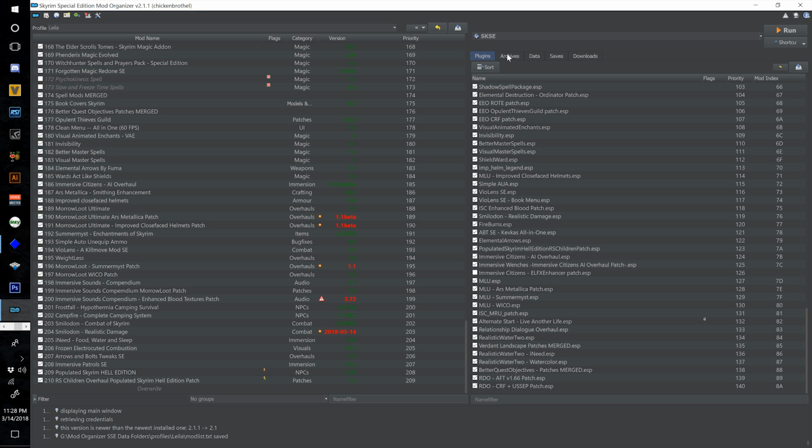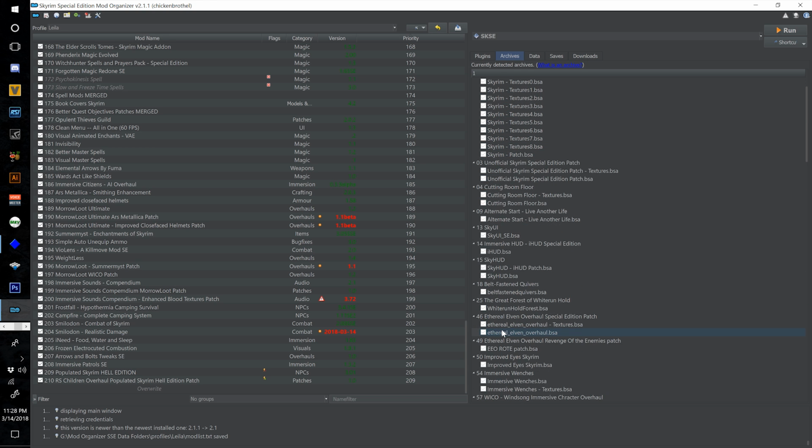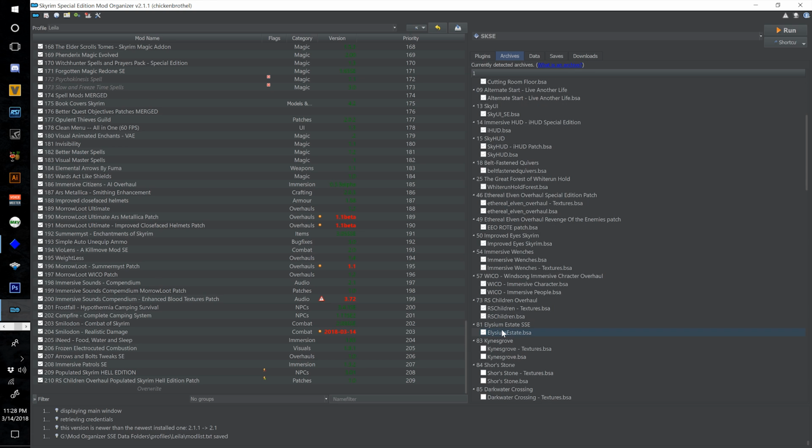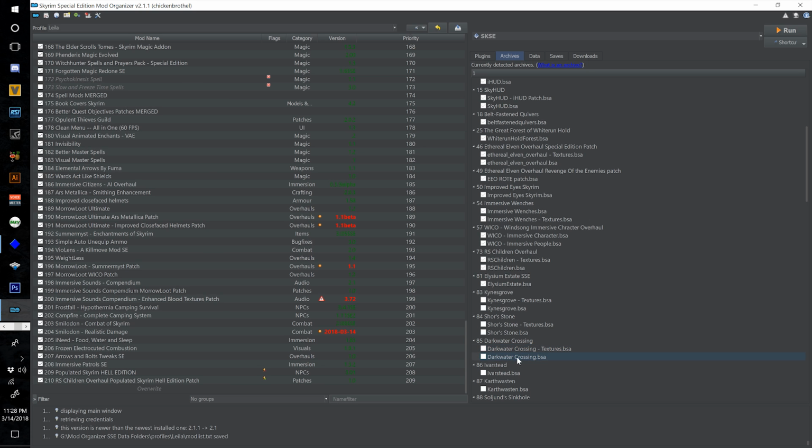What I want you to do is go into your Archives tab of Mod Organizer and look at your BSAs, and they should all be checked off. Now, if you find some that are unchecked, like you see here with Kynes Grove, Shores Stone, Darkwater Crossing, a BSA is basically a bunch of meshes and textures compressed and packed into a singular file, at least from my very limited understanding of a BSA.